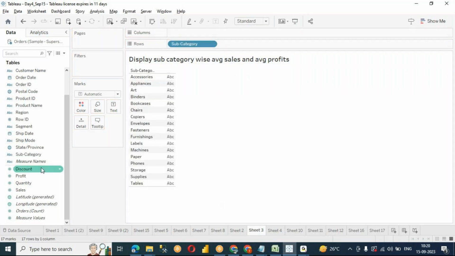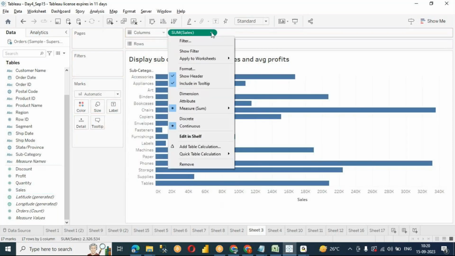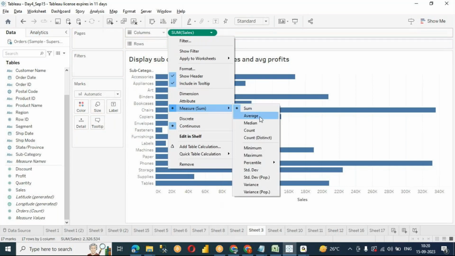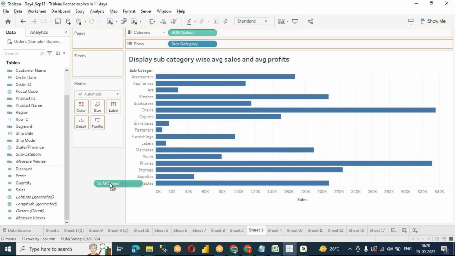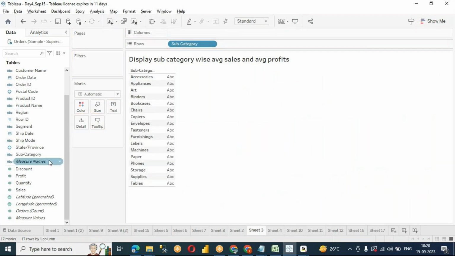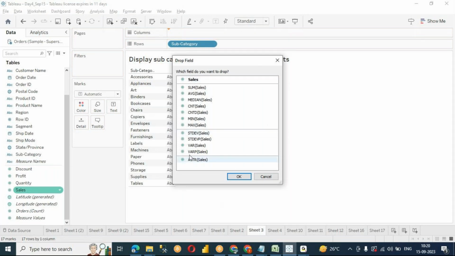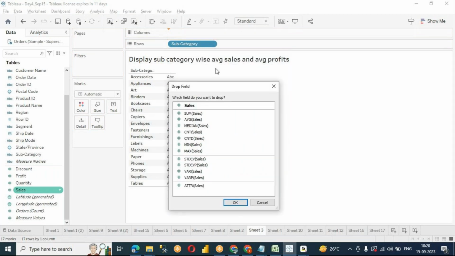Average sales. See again what you are doing. You are dragging sales here and coming here, change to average. Multiple steps. So let's avoid multiple steps. What you can do is use your mouse right button, drag your sales, drop it. You will get this window. Now directly choose which one you want to apply. I want to apply average sales.